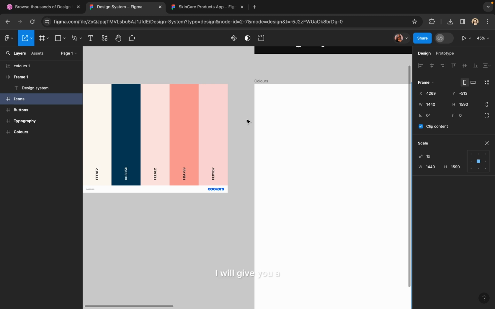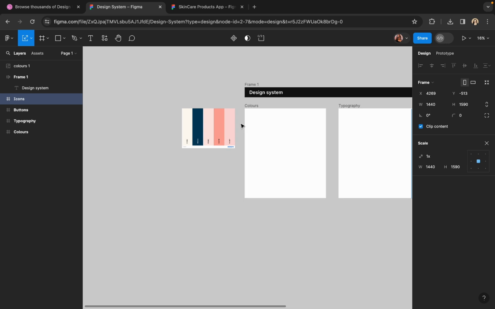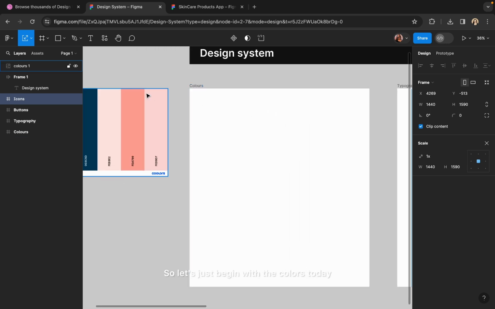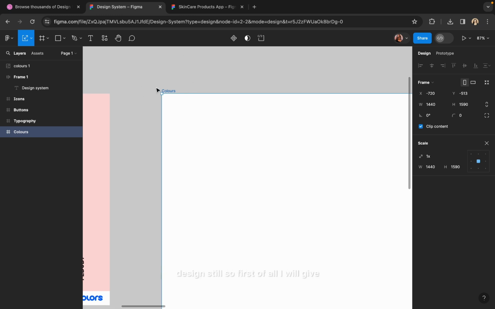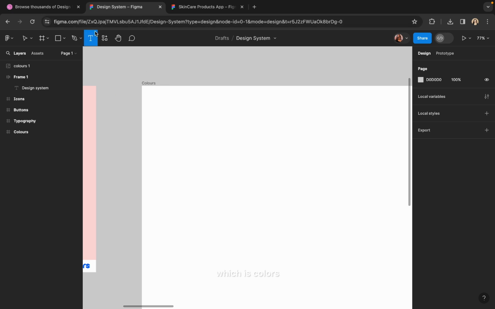So first of all, I will give you a brief about your design system. A design system is a collection of reusable UI elements that product teams use and build on to create a consistent user experience across digital products. So basically it is a collection of reusable UI components like colors, buttons, icons, typography and etc. So let's just begin with the colors today. So I will show you how you can add different colors to your design system. So first of all, I will give a heading to this frame which is colors.